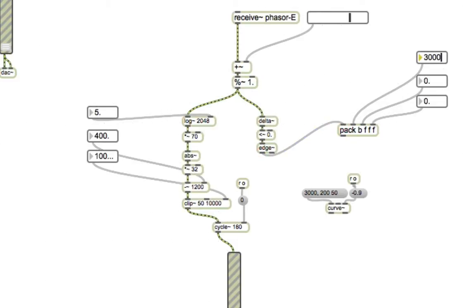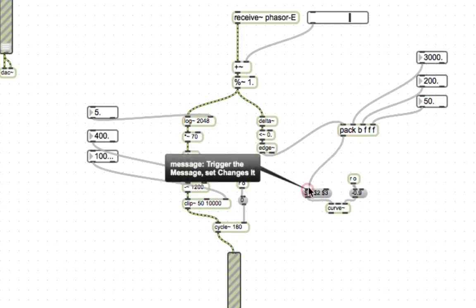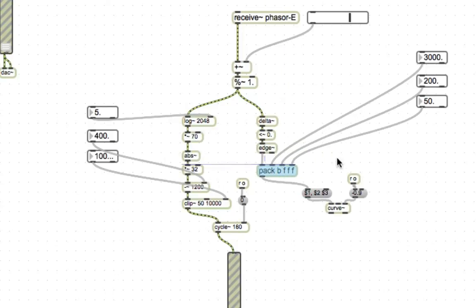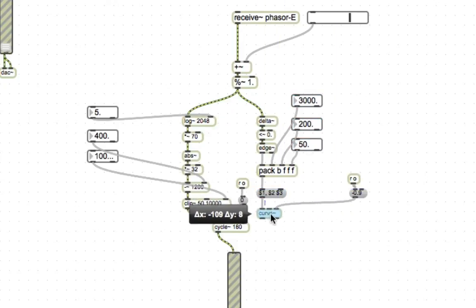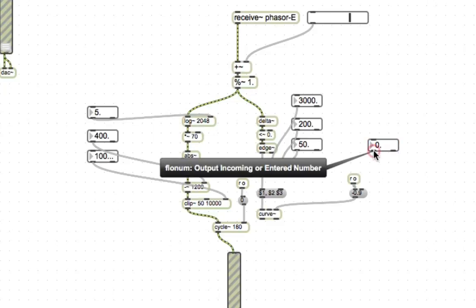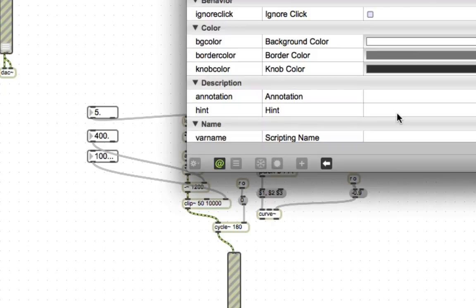We'll change the text of this message box to read $1, comma, $2, $3. And now, what's coming out of this pack object are going to be messages that will go into this curve and generate an envelope curve for this. Not an amplitude curve, but a frequency curve for this cycle.